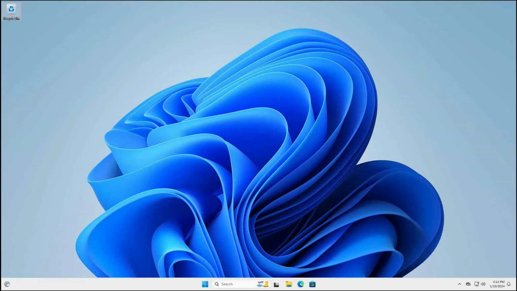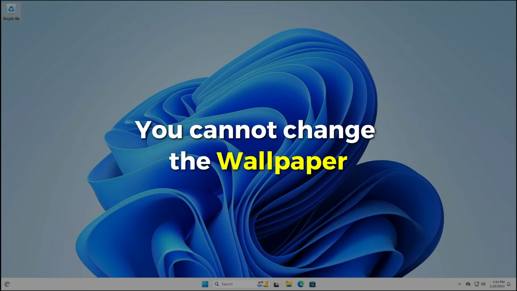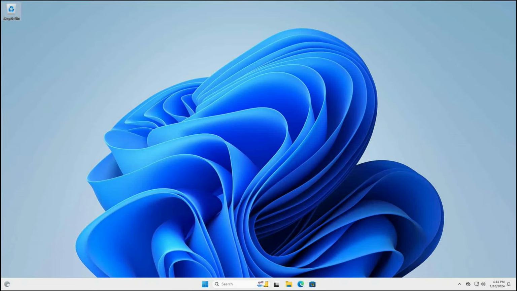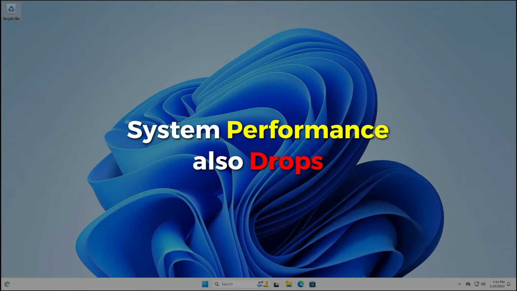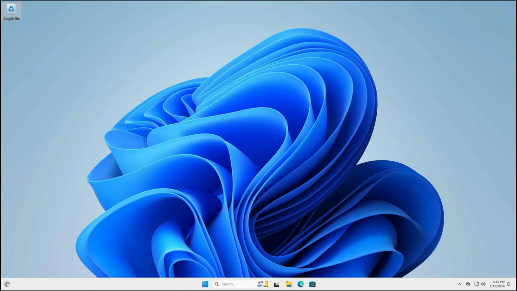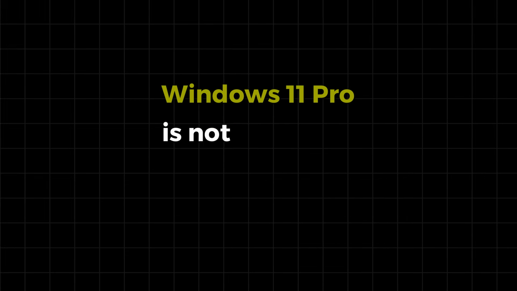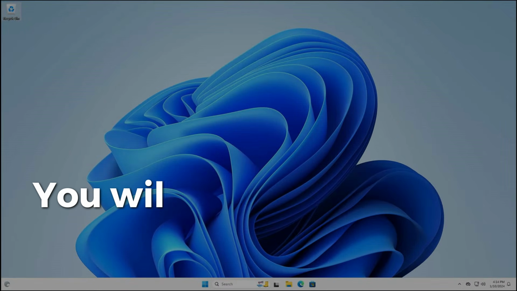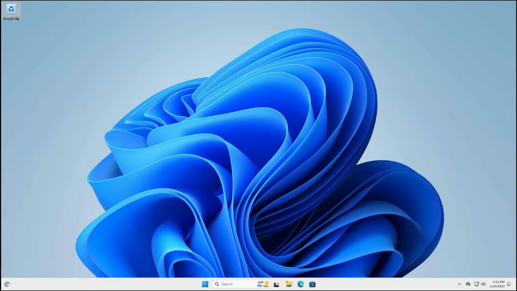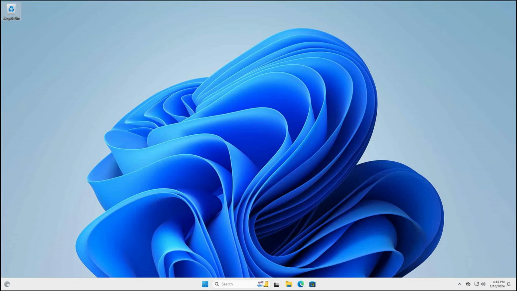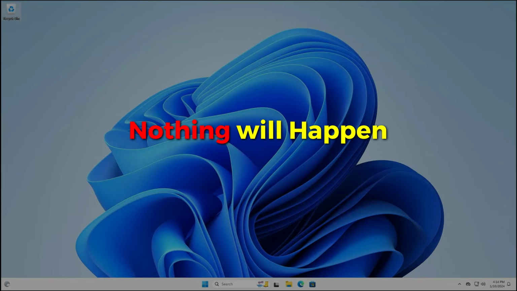As I mentioned, when your Windows license is not activated, you cannot change the wallpaper, and it's not just the wallpaper, your system performance also drops. No matter how good your hardware is, if your Windows 11 Pro version is not activated, you will face these issues. Over time, the screen may even turn completely black, and no matter how many times you try to change the wallpaper, nothing will happen.